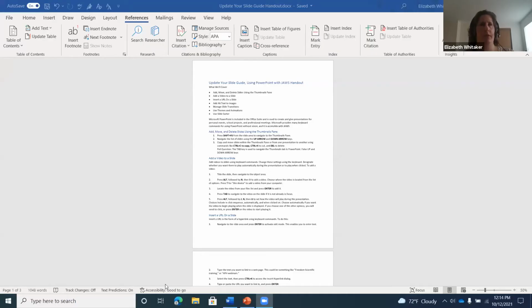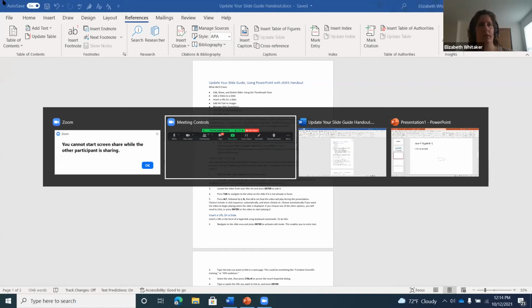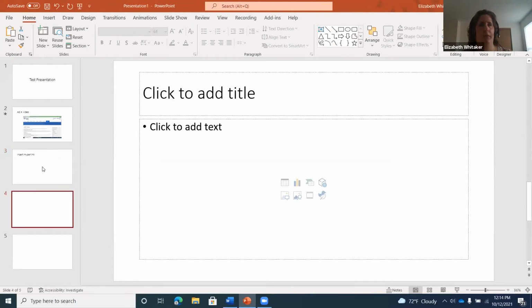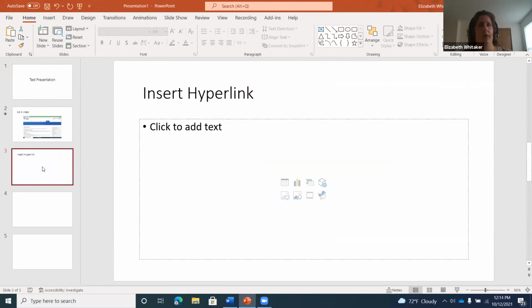All right, so I'm going to share my screen again here. Mute. Current. Zoom. Task switching. Meeting controls. Update your slide. Presentation 1 PowerPoint. Ready. All right, so now we're back in the presentation, and I left off in the thumbnails pane here. Slide 4. Insert hyperlink slide.